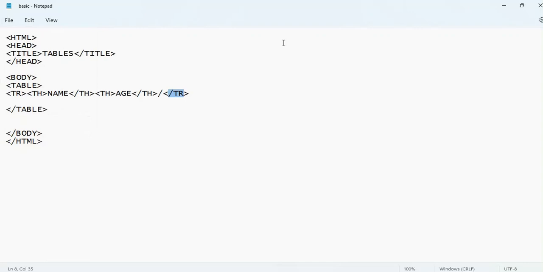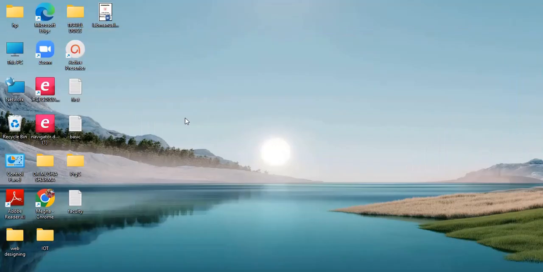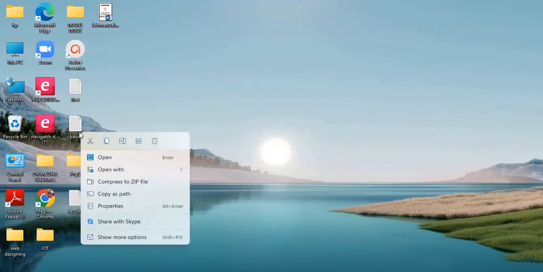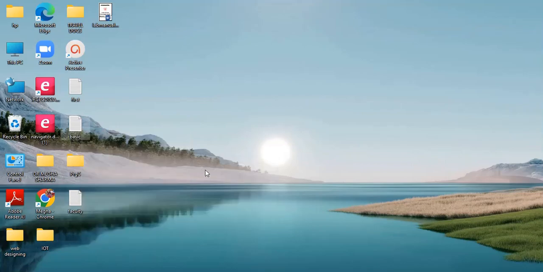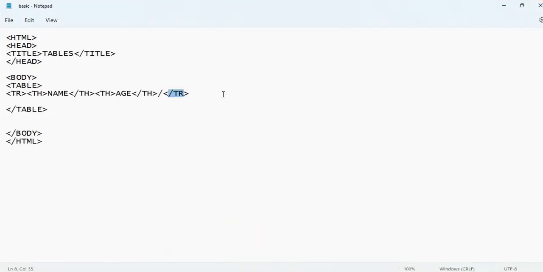Now let's save this and see the changes in the browser. See, as of now, since I have given just one row and in that row I have given two headings, which were name and age, this is how it appears, right? Now these two headings have appeared.